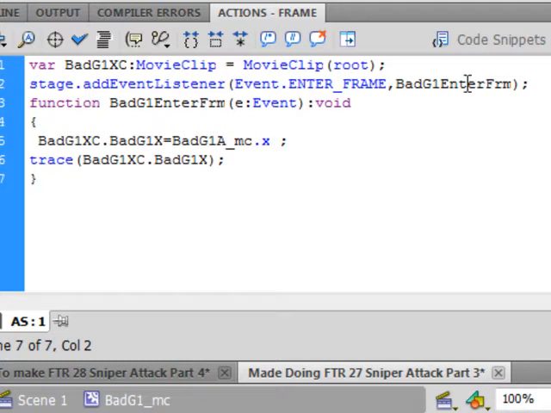Function turns purple, and I just copied this and pasted it here. Open bracket, e, colon, Event, capital E-V-E-N-T, that turns blue. Close bracket, colon, void. Void turns the same color as function. There's the open bracket for the function. There's the closed bracket for the function.